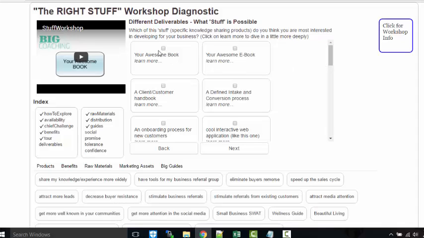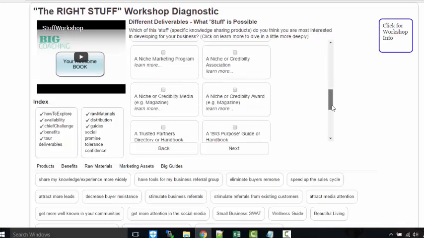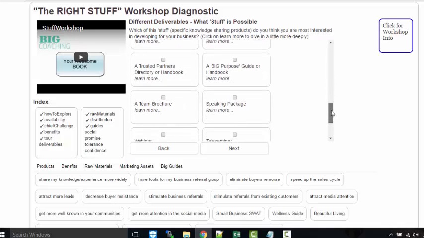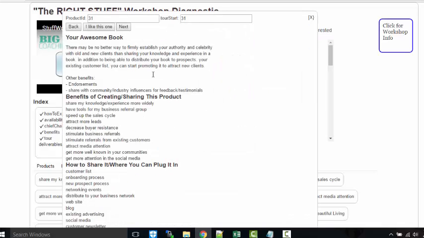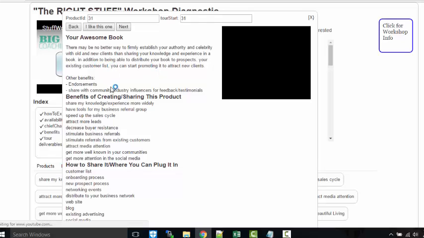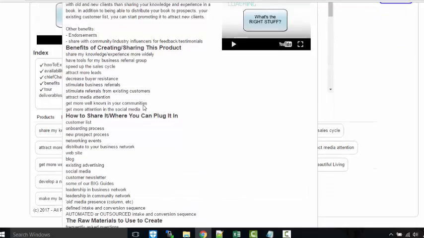Just go through and identify for each one which you'd be interested in working on. And if you want a little bit of information about each one, you click more. It will give you an overview, and for each one it will identify the benefits of creating and sharing this product, and how this product would be tied to some benefits.